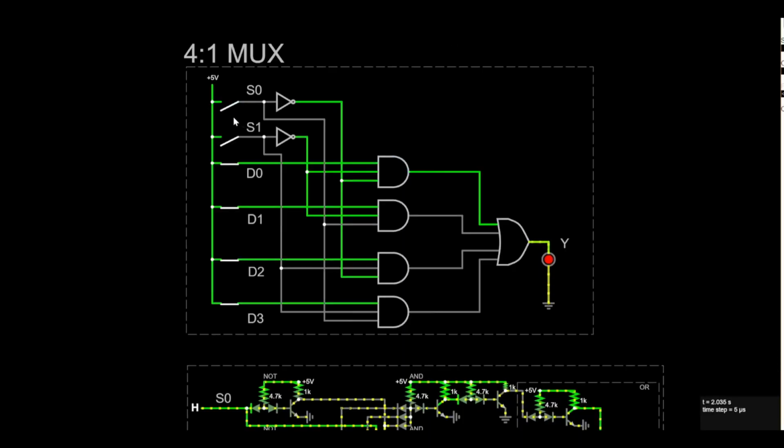If I wanted to change that, if we just change select 0 and give that a high input, then we have data 1 selected. That goes to our OR gate, and that gives us our output. Of course, we can flip this to change whether we're sending 1s or 0s. That's pretty cool stuff, I think.